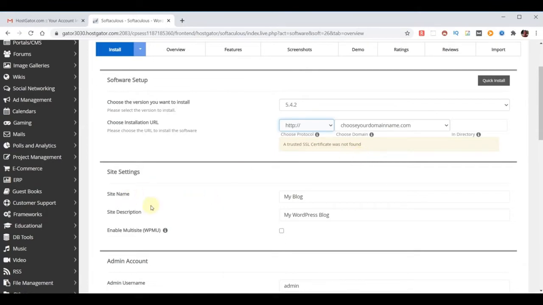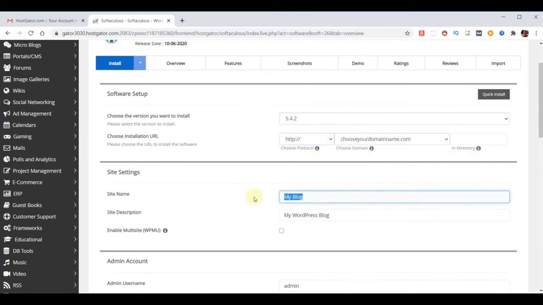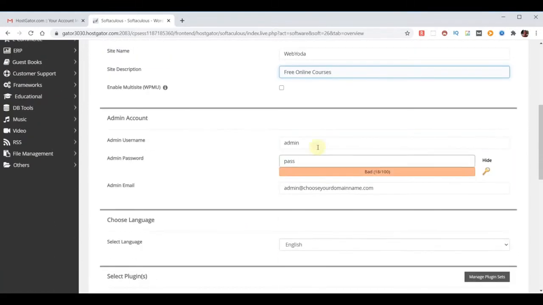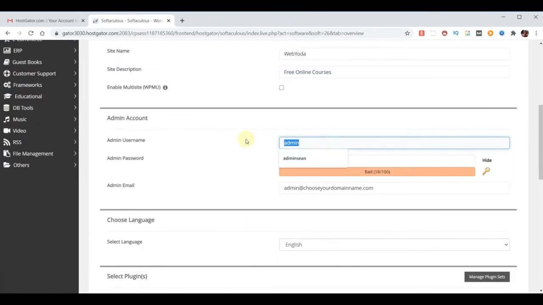Under site settings, the site name is the company name. So let's say this was for WebYoda. I'd put WebYoda. And then the description is whatever the description for the company is. So let's say I put free online courses. You can leave this unchecked. We want to pick a username and a password. I'm going to pick Yoda user. Then you want to pick a secure password. So let's hide that so I can put a secure password in there.